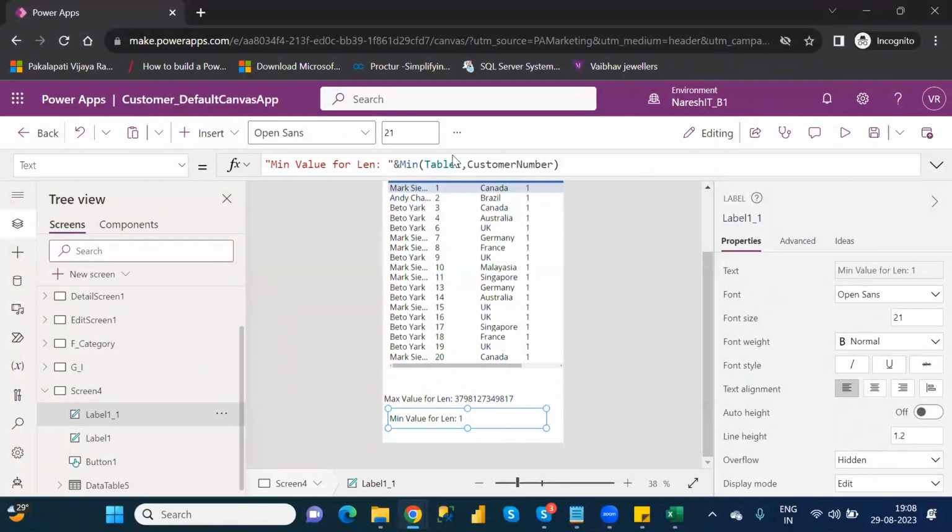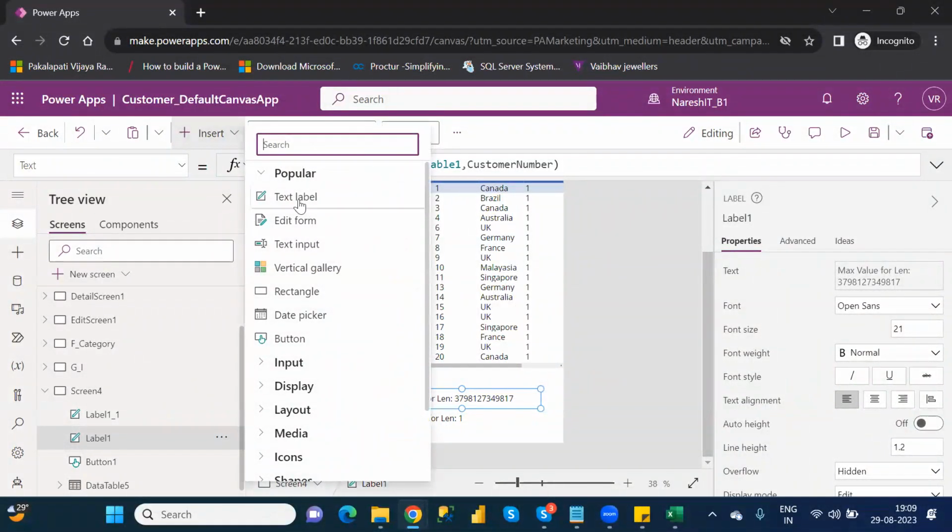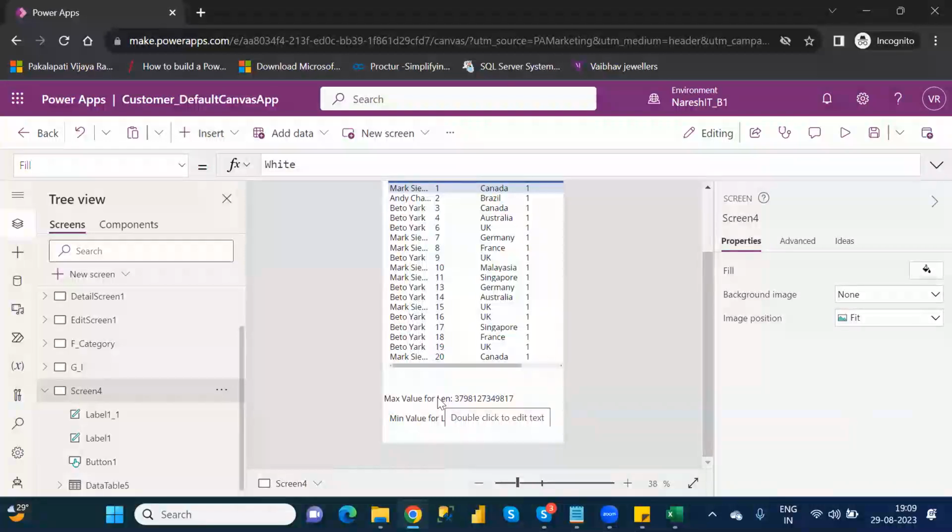Why am I putting max and min functions in the label? Because max and min functions return a single value, right? If you want to show a single value, then better to put it in the label itself. We need to take the text label element, and in that I want to show that particular value from that column. That's the reason. So if you want to use max and min functions for a single value, take the text label element.